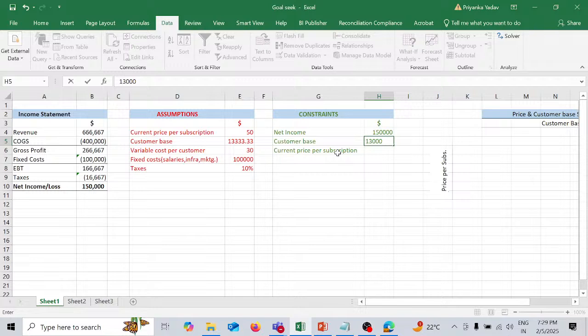And the other constant here is current price per subscription. This we haven't changed. We even have the option of changing this. We can keep the customer base as 10,000, and we can increase the price per subscription. This way also we can get the net income of 1,50,000. But when we use the goal seek option, it is limited to only one constant. Either we can change the customer base or we can change the current price. We do not have the option to change both of them.